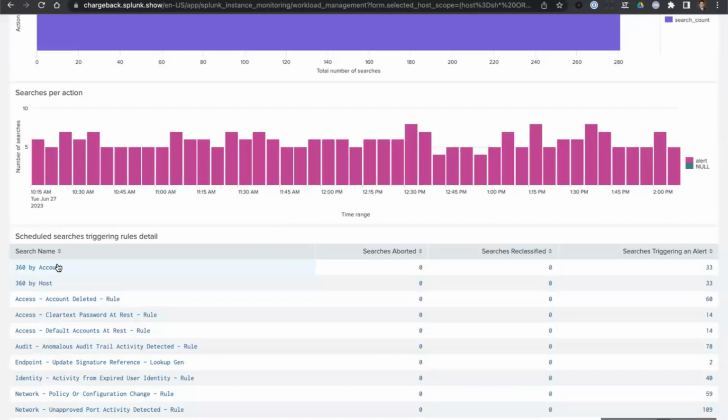So I'm going to pick on one of these. I'm going to pick on unapproved port activity detected, right there, this one. Okay, so I'm going to go see what's going on. 109 times. Why is it 109 times? Because most likely this search runs every 5 minutes. So really, they're very aggressive. The most aggressive SVC usage searches, they are the enterprise security searches, because they're trying to search a massive amount of data to find what they're looking for.